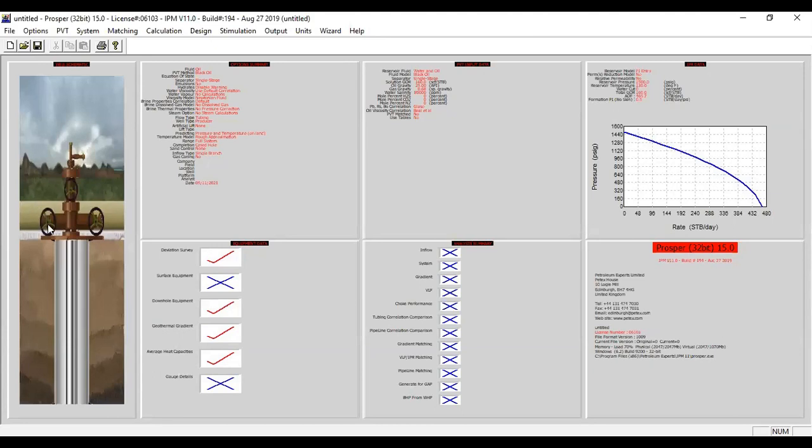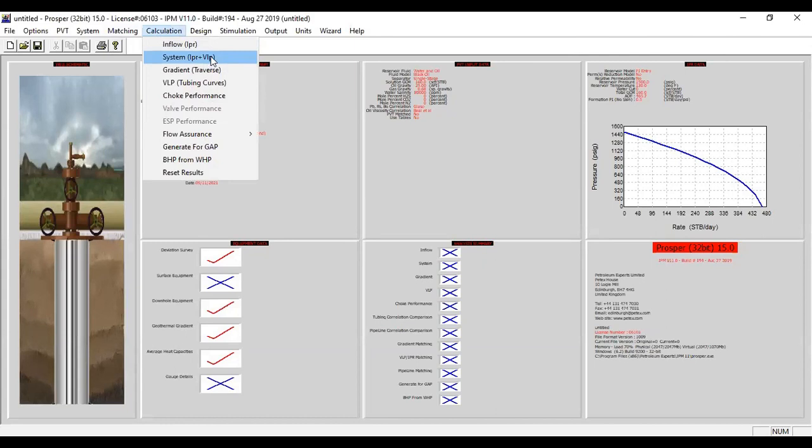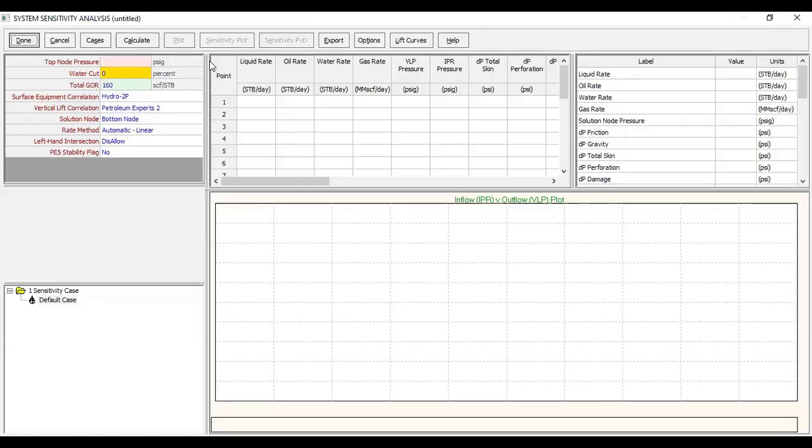So now we are ready to perform the nodal analysis. We go to the calculation section. System, now you can see IPR and VLP, right? Okay, now to obtain the IPR and VLP, I just need to provide the wellhead pressure. Because later on the wellhead pressure will be used to calculate the flowing bottom hole pressure. Okay, so top node pressure in this case is 100 psig.